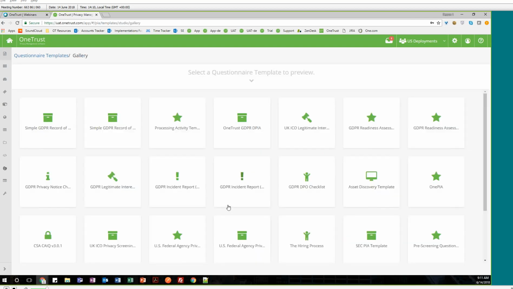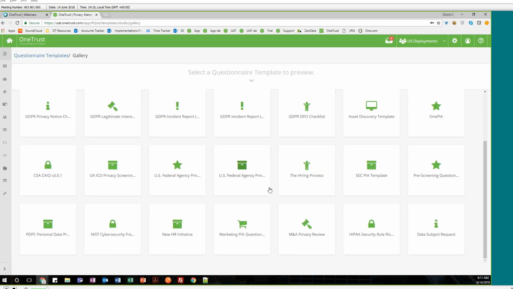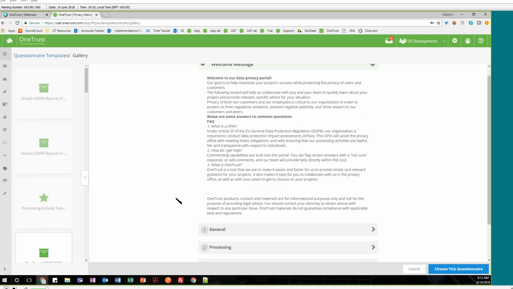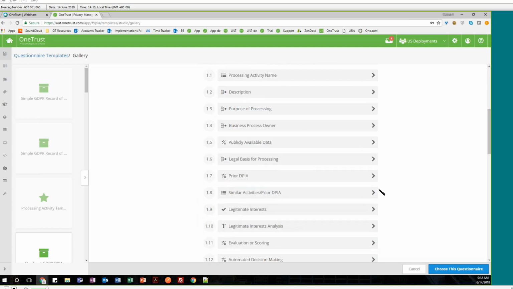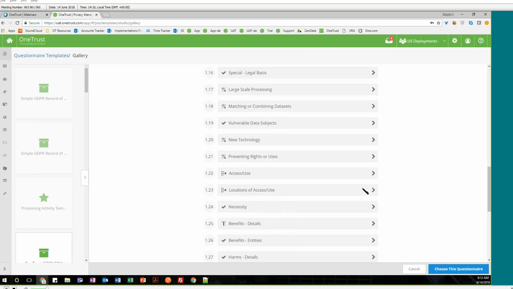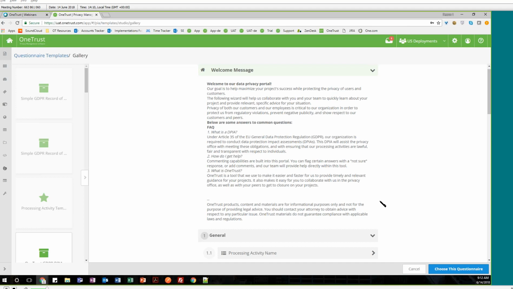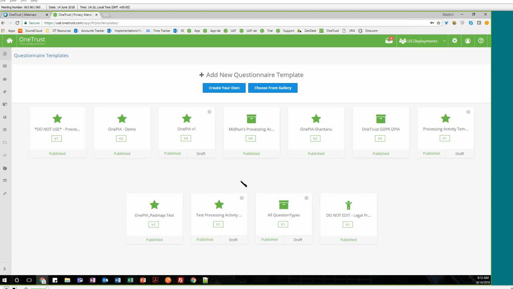So if we click on the gallery, you'll be able to choose from a list of over 30 to 40 pre-designed templates that are already designed with specific purposes in mind. If I were to click on one, you'll be able to see the different sections that are already outlined, along with the different question types that I'll get to shortly. These templates are ones our R&D and our privacy team have worked together on to keep up to date, so you can choose a questionnaire and go from there. Otherwise, you can go ahead and create your own template as well.